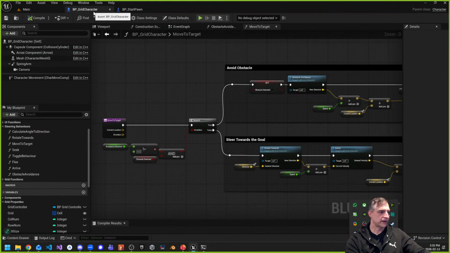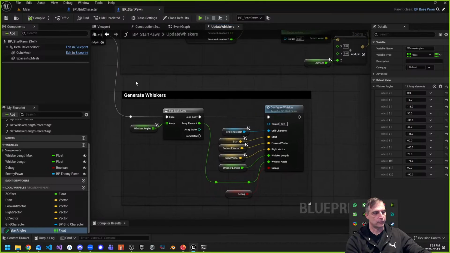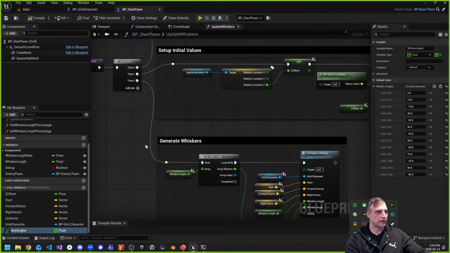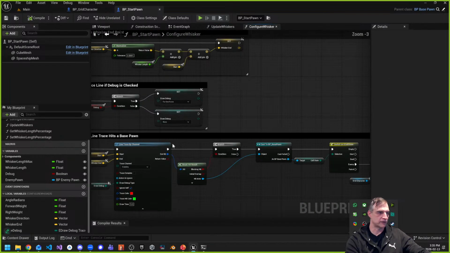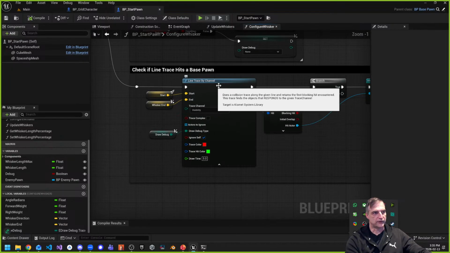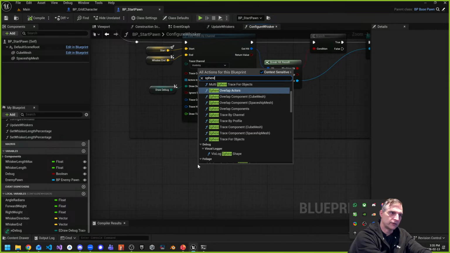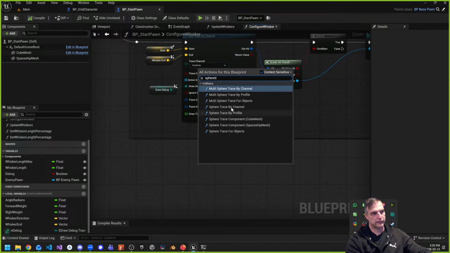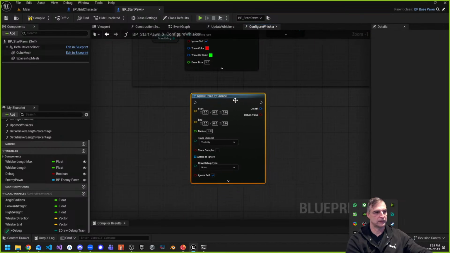So in the grid character, when we're doing a trace with the whisker in the start point, every frame the whiskers are being detected, and we just made this change. But this is line trace by channel. If I do a sphere trace by channel, here's my sphere trace by channel.